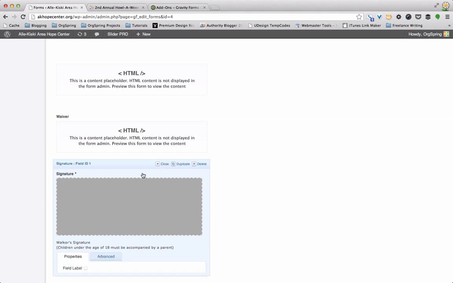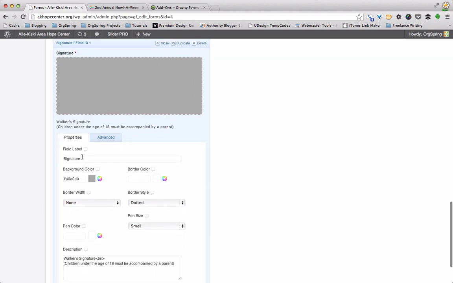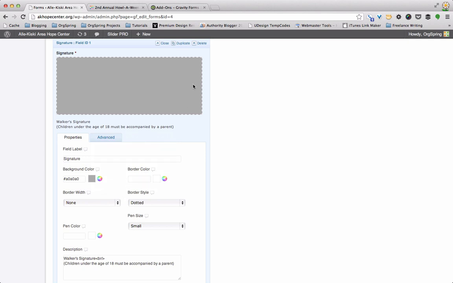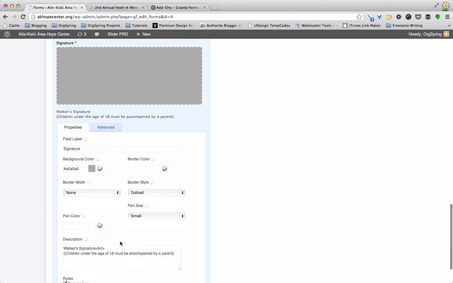You'll notice here if we edit this field, we called this signature. You have the choice of background colors. You could select any color for your background. We made a gray color there. So we'll leave that there. You could even change the border color, your border width, border style, dotted. The pen size is small. You could change all this. You could even change the pen color, which defaults to black. You could make it a different color.